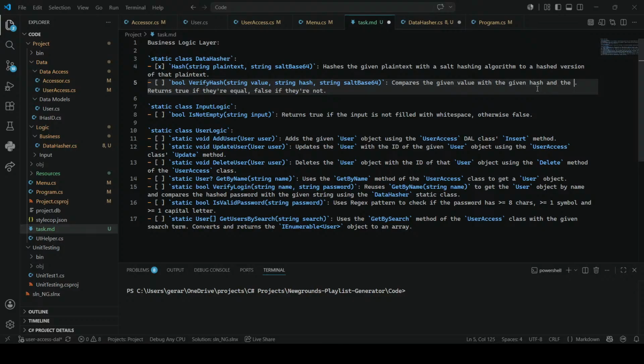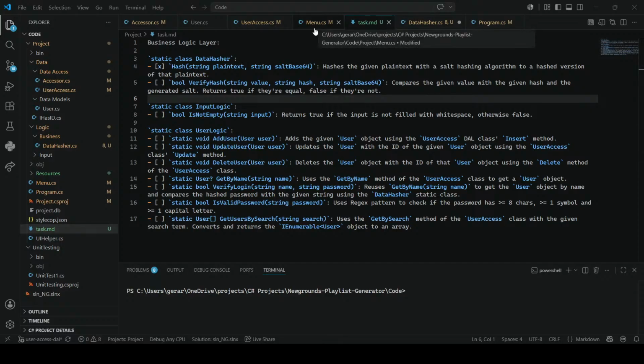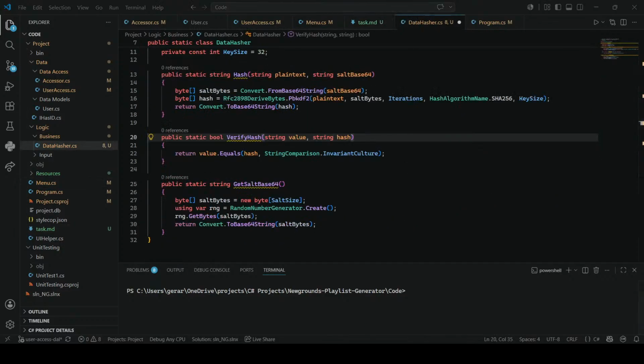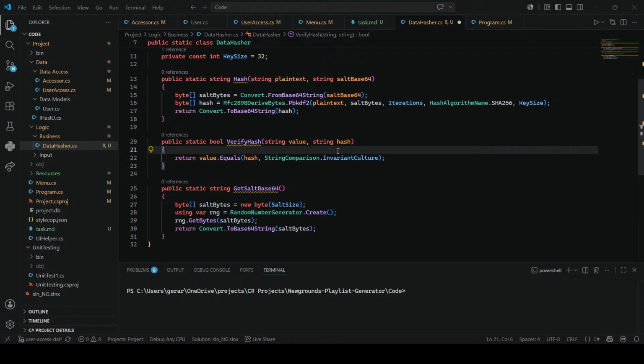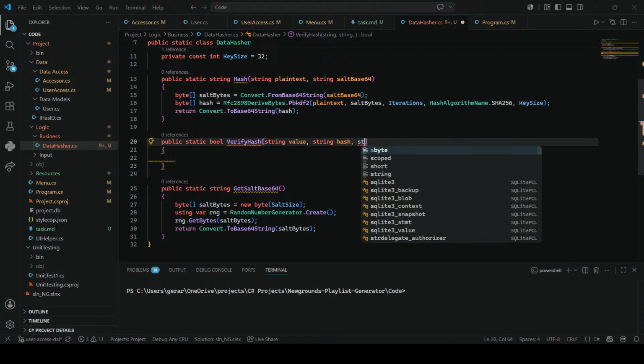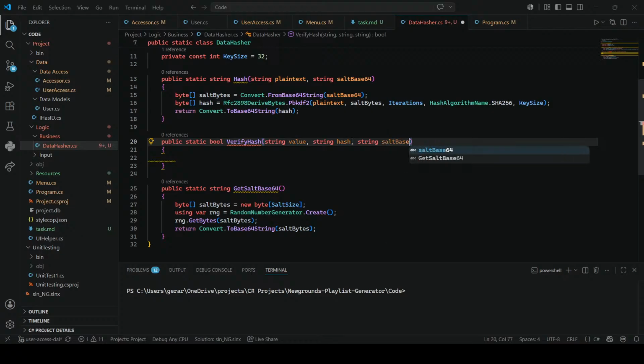And the generated salt. So that's, yeah, all right. That makes sense. Okay. That means now we're gonna have a string value, string hash, and a string salt base 64.